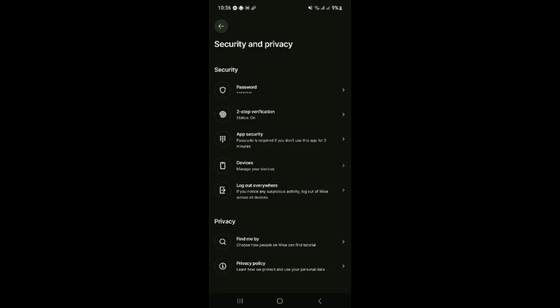That's it. You opened the Wise app, went to your profile, selected Security and Privacy, opened App Security, chose Change Passcode, entered your current passcode, set a new one, and confirmed it. Keeping your passcode unique and private is one of the simplest ways to protect your money and personal details.